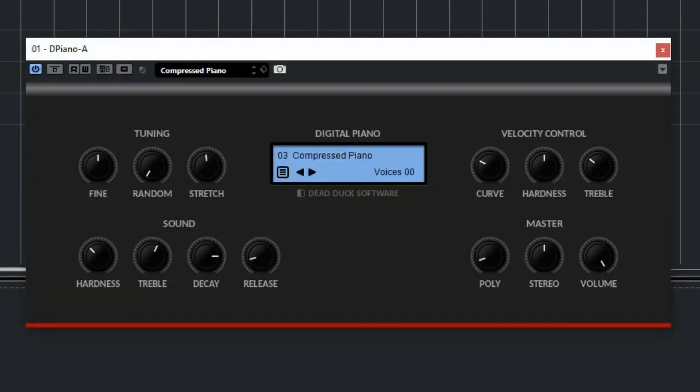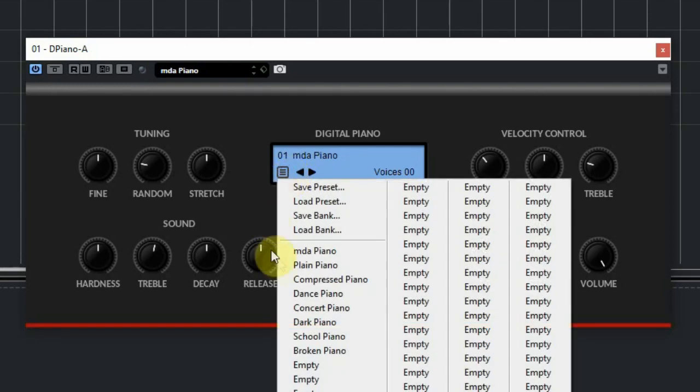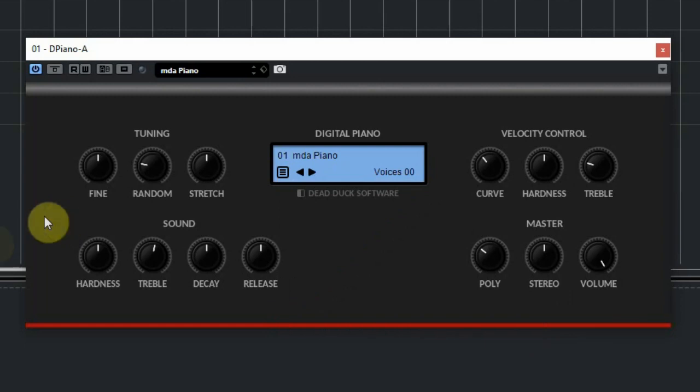The D-Piano A is an acoustic piano plugin with some controls to change the sound. There are 8 presets available with really different sounding settings. Really nice is the detuning of the piano, and also the stereo knob at the master section makes the instrument sound really different. So let's listen to that now.